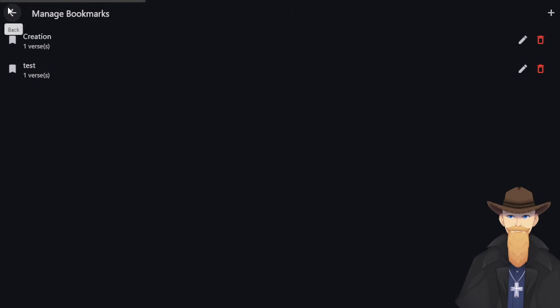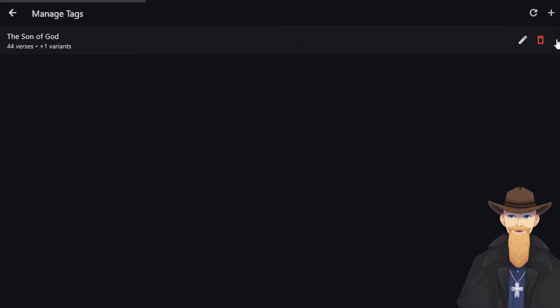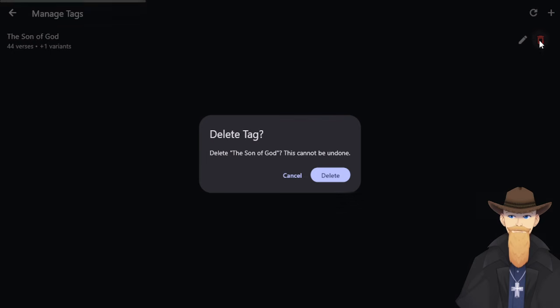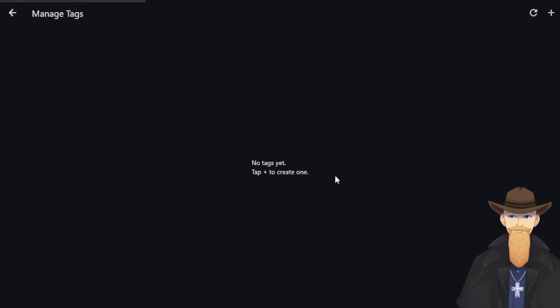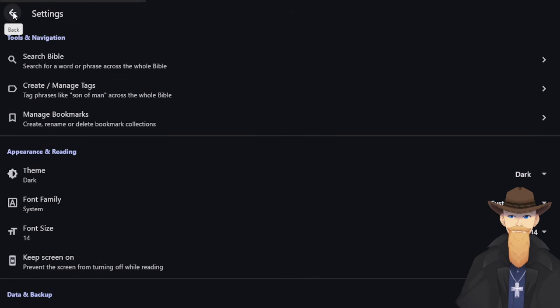Manage tags. So yeah, this, and then I can delete the tag if I don't want it anymore, or change the tag, edit the tag. That was what the pencil was for.